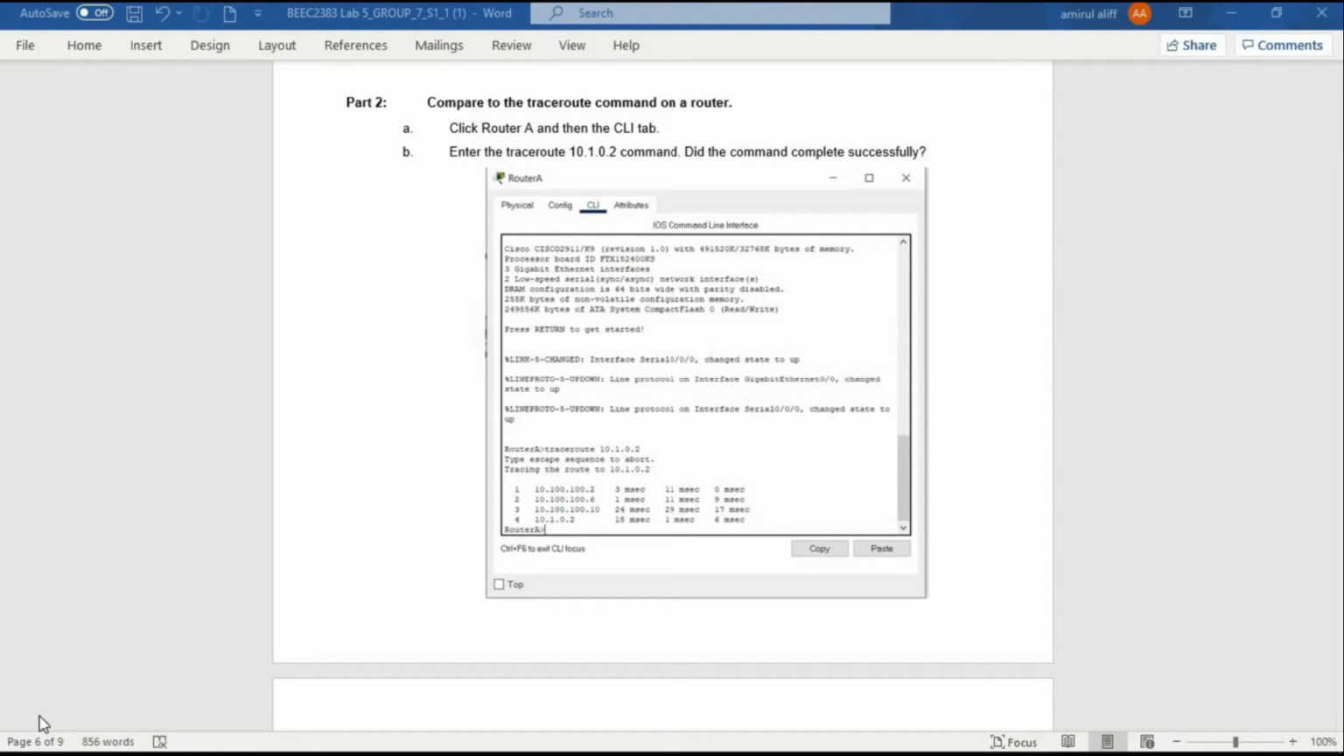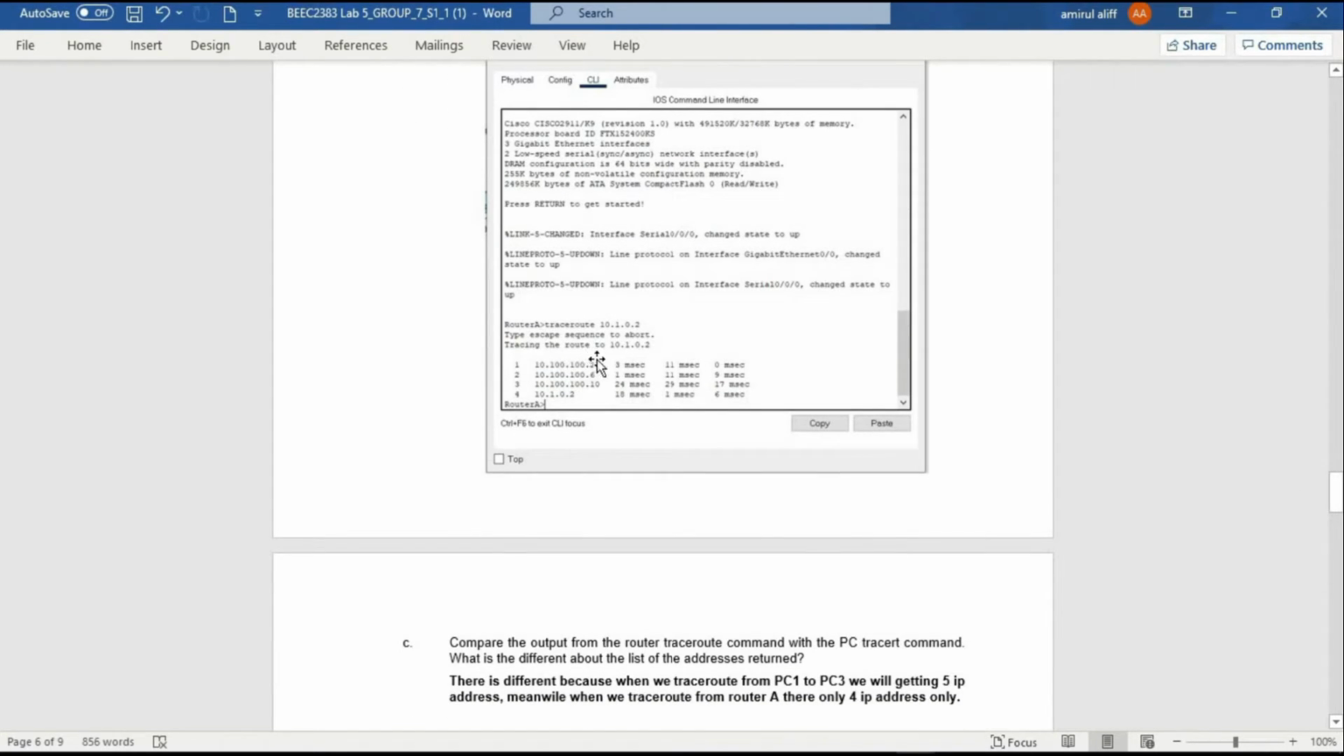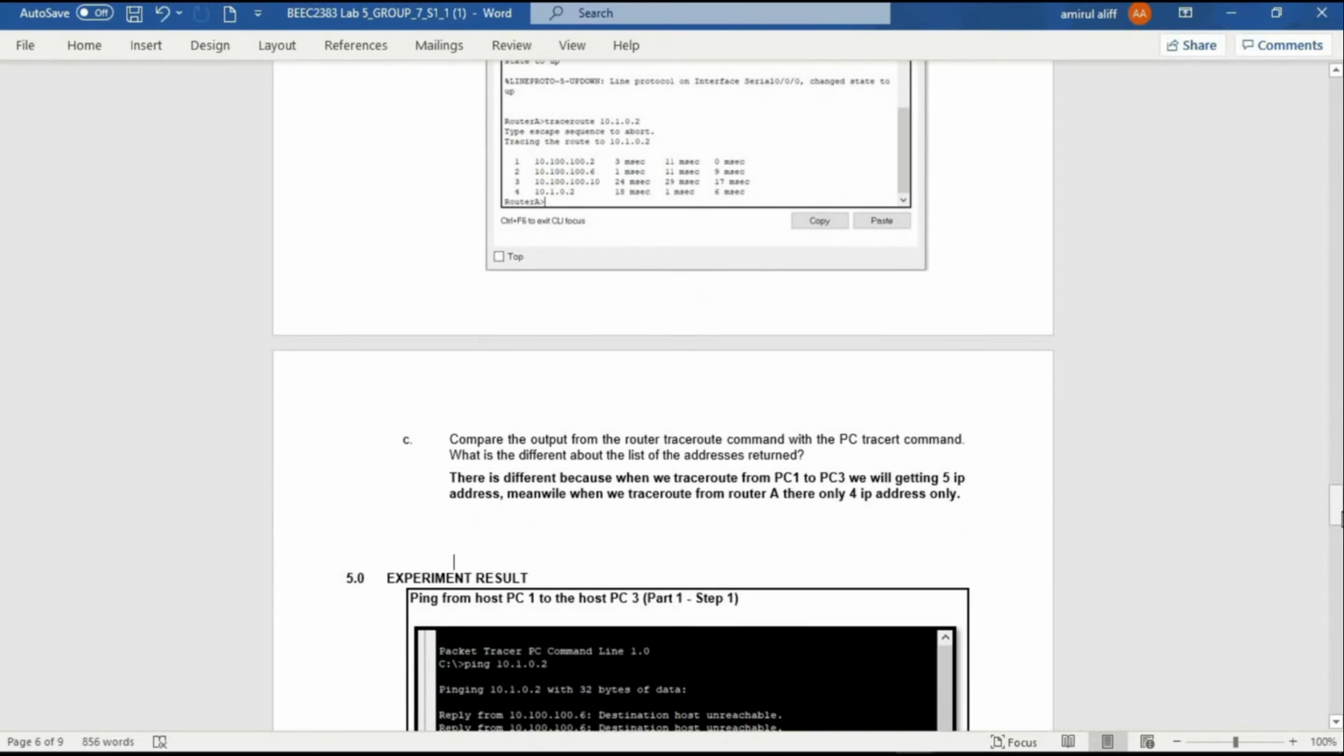My name is Muhammad Amirul Alif bin Abdullah. Okay, I want to explain part 2, comparing to the traceroute command on a router. Firstly, we click router A and then the CLI tab. Then we enter the traceroute 10.1.0.2 command in the CLI tab, and we see whether it is successful or not. We can see it returns 4 IP addresses. That is different, because when we traceroute from PC1 to PC3, we get 5 IP addresses. Meanwhile, when we traceroute from router A, there are only 4 IP addresses.